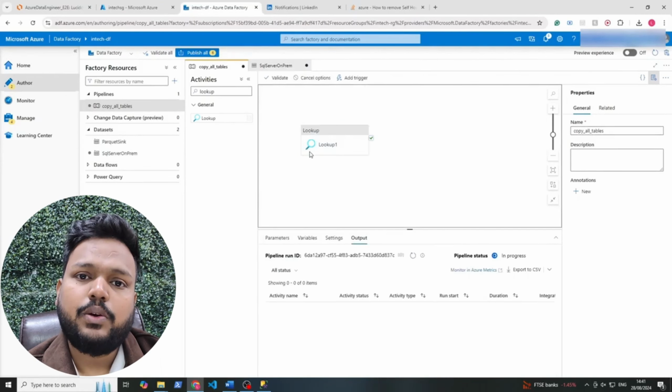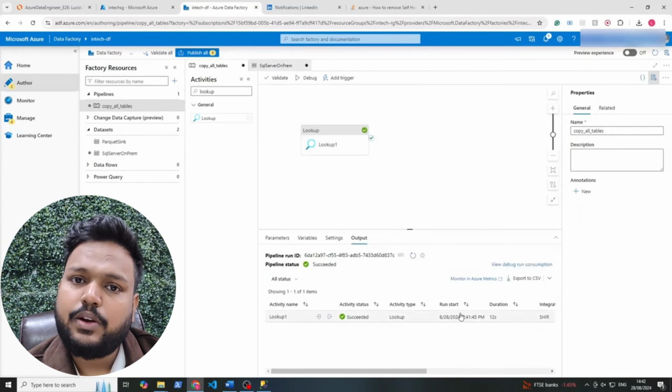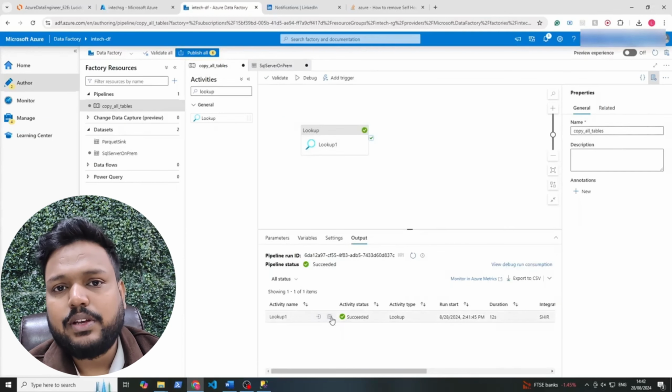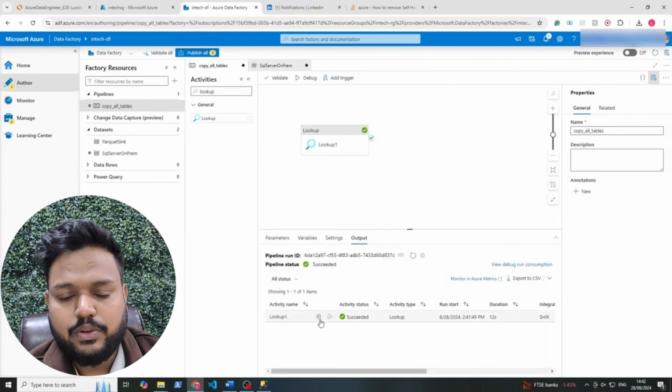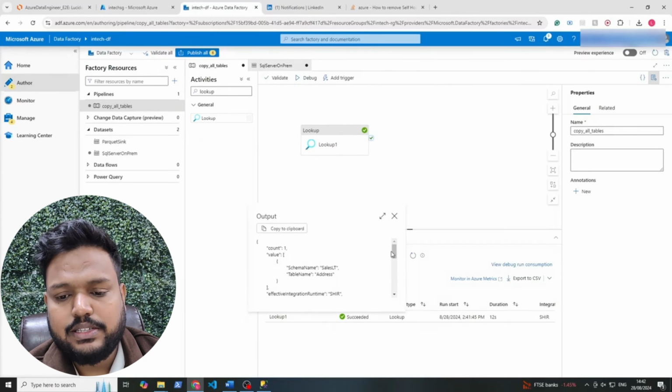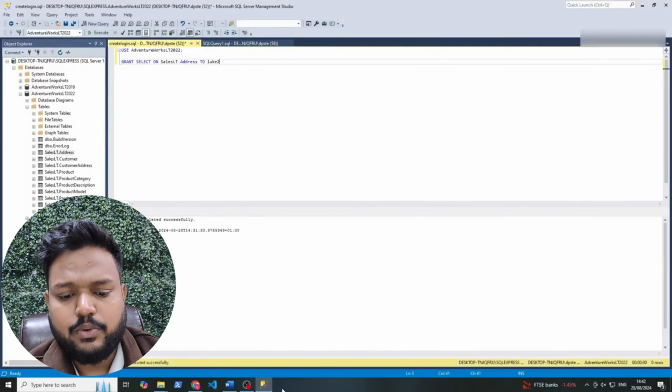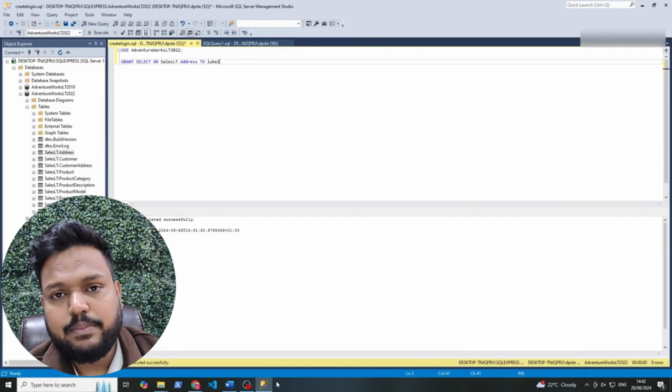So what we can do now is click on that lookup and go to debug. After just 12 seconds, it succeeded, and we can see again the input and output. We don't really care about the input since it's successful. Looking at the output, we can see Sales LT address, the only table that's brought back. Why is it only bringing back one?